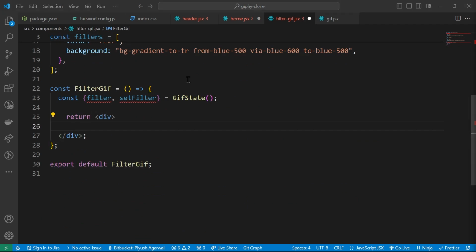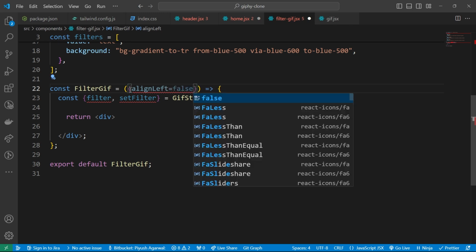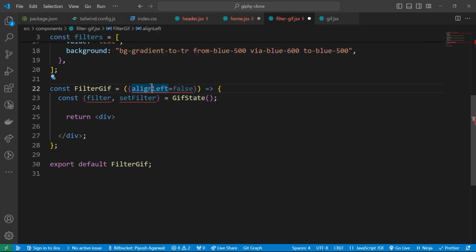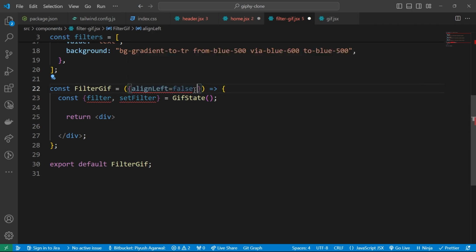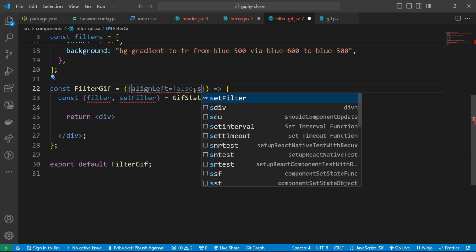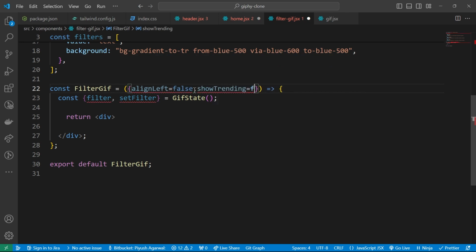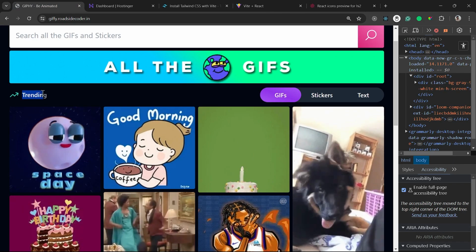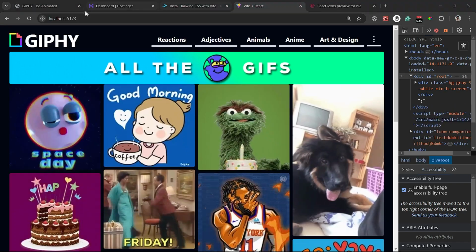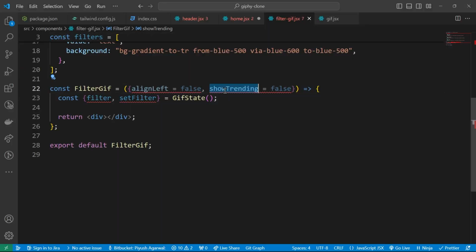And inside the div, I'll first of all have some props like align left. If align left is false, then it will be aligned right, else the align left is true. So by default, we will align it to the right, but in some pages like search, we will need to align it to the left, right? So that's why I've added this prop, and show trending, which will be false by default. So if I show you, we have this trending tag over here, right, which will only be shown on home page. So that's why I've added this conditional prop over here to show that.